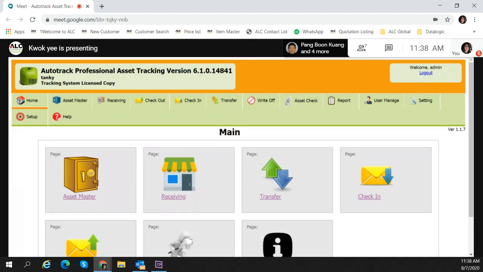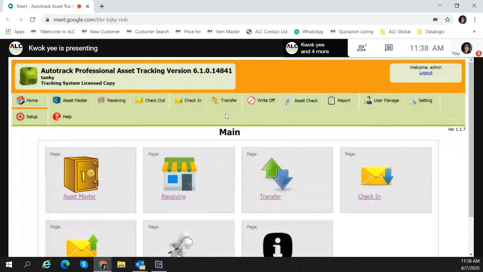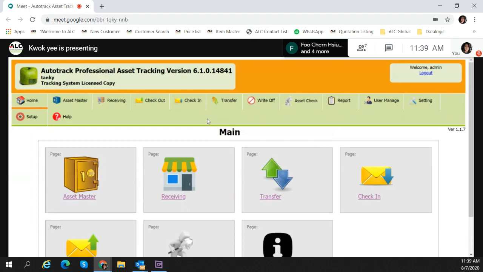So this is the available module over here, and it's good enough for almost all the industries in the market, unless they want some customization because they have their own process. So, any other thing that you need to understand?